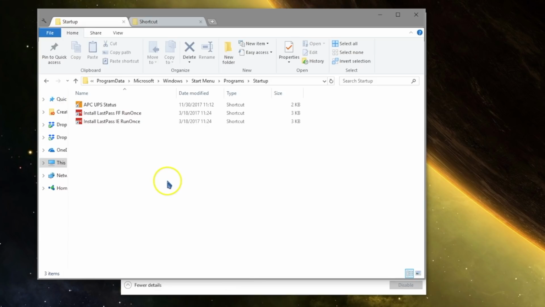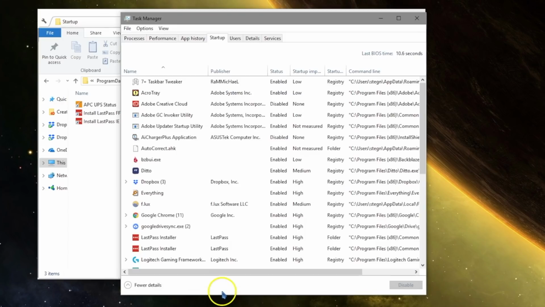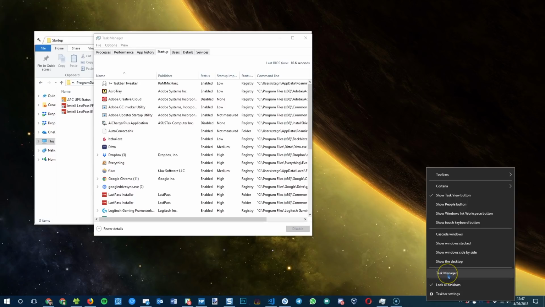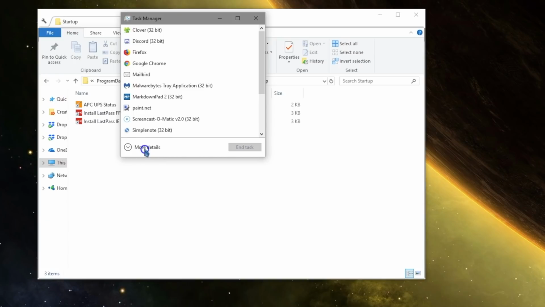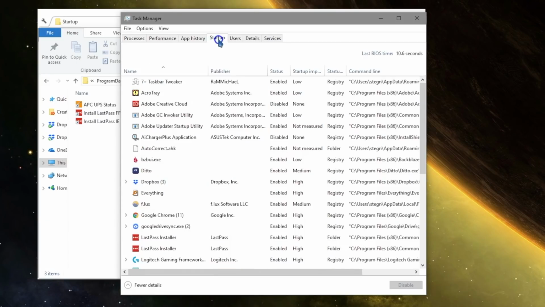Now you can do it this way, but there's a more powerful way to do it, and that's through the Windows Task Manager. So to open the Task Manager, you can press Control, Shift, Escape on your keyboard, or right click on the taskbar and choose Task Manager. Once it's open, if you see a basic window like this, just click on More Details and then choose the Startup tab. Now here you're going to see all the programs that are set to automatically run on your computer, and you get a couple of key details about them.